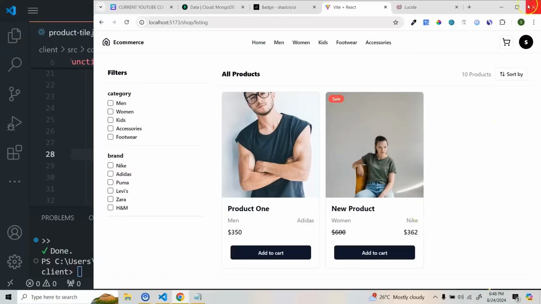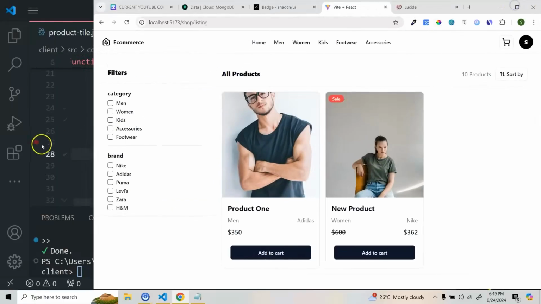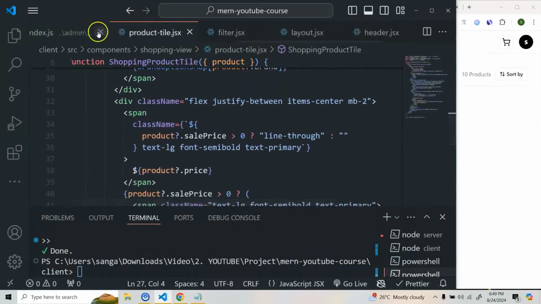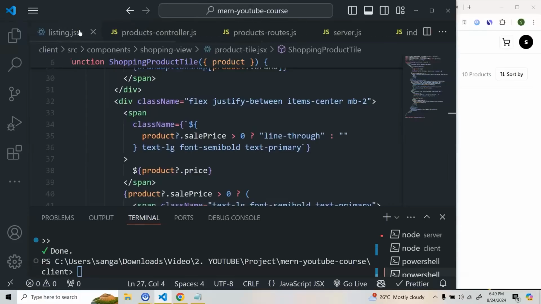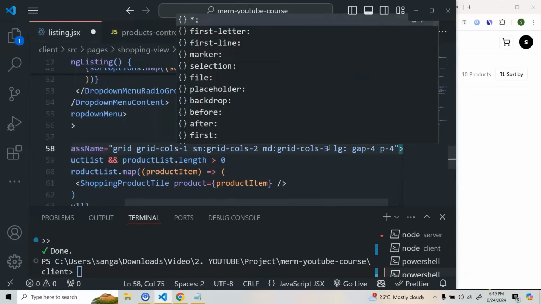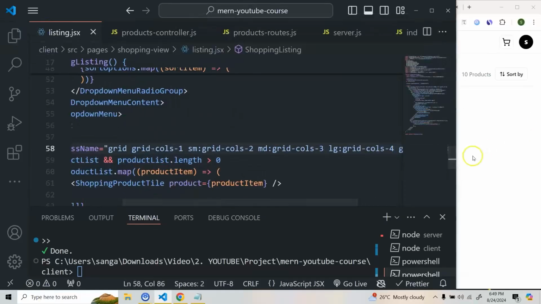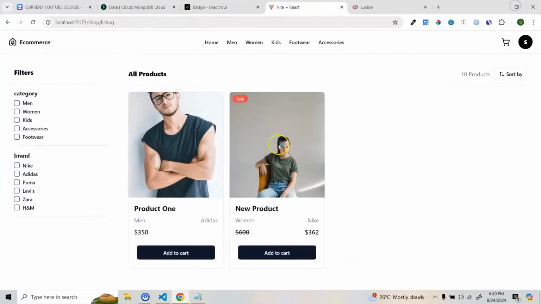Okay, so now you can see we are getting this one, but this is looking very bad. That is the reason I decided we'll see and, based on that, we'll change. So we'll go to listing, and for large we'll make this one grid columns of 4. Okay, now this is fine. Awesome. So now this is working fine. Let's refresh this.